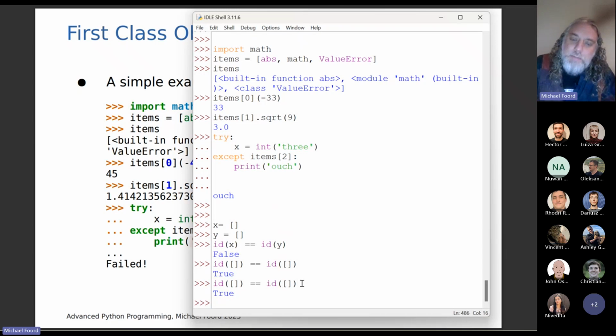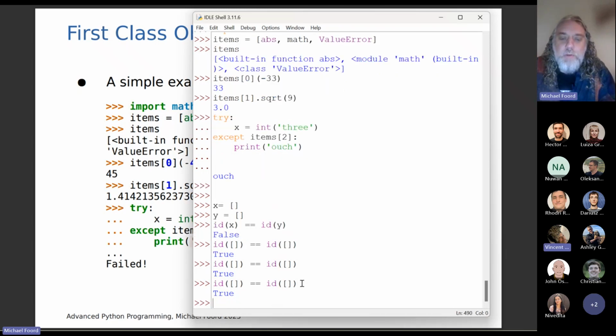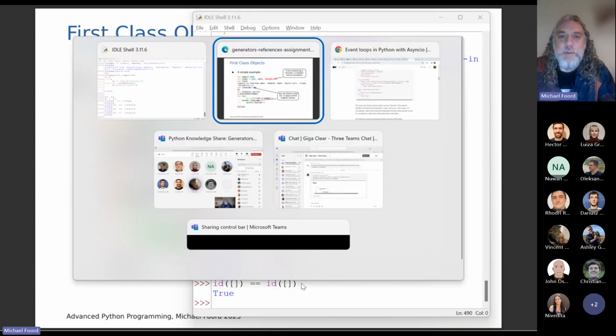And even fairly experienced Python programmers won't know why that happens. So it's a useful trick to be able to pull out.